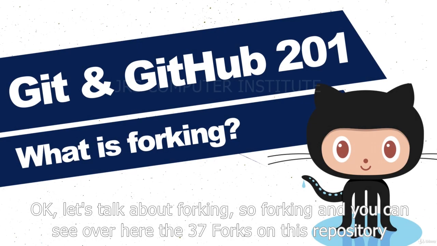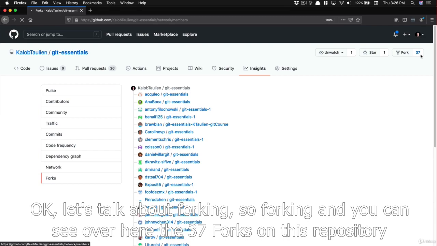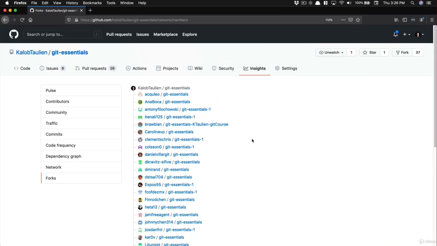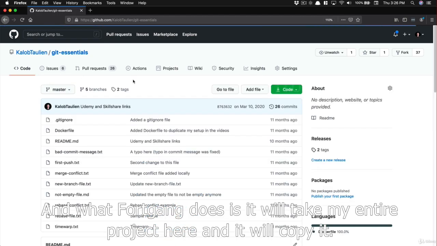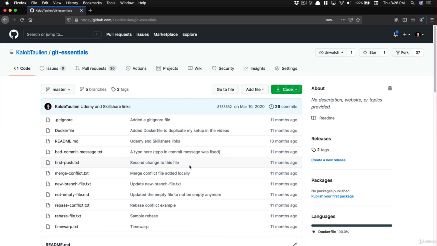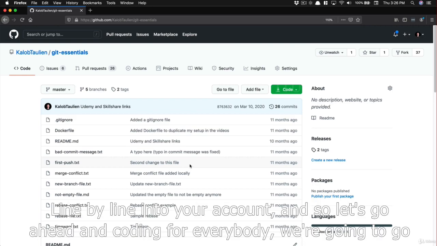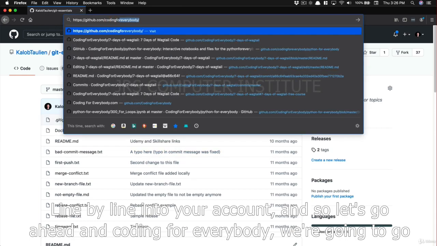Okay, let's talk about forking. You can see over here, there are 37 forks on this repository right now, forked by all these people. What forking does is it will take my entire project here and copy it line by line into your account. So let's go ahead and go to Coding for Everybody.